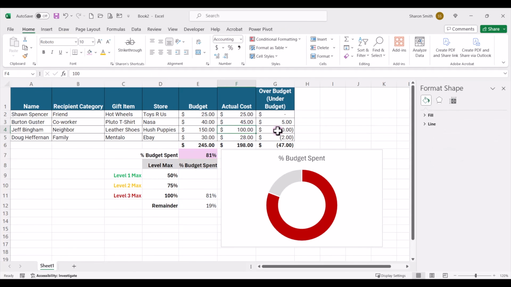So now as we adjust the amounts again for our percent of budget spent, the appropriate colors appear. All right, let's go back to a level 1 amount, and now we want to include the percent of budget spent with the right color inside the middle of the progress circle chart.